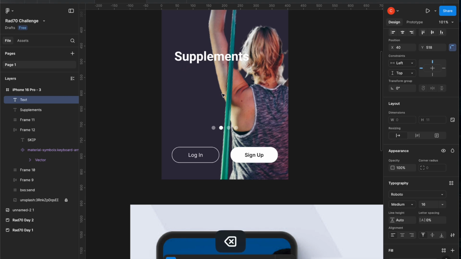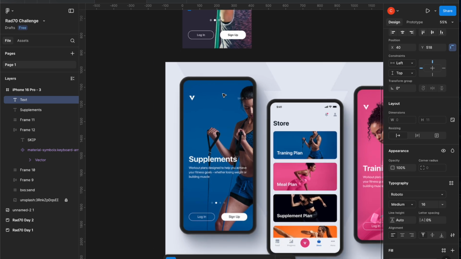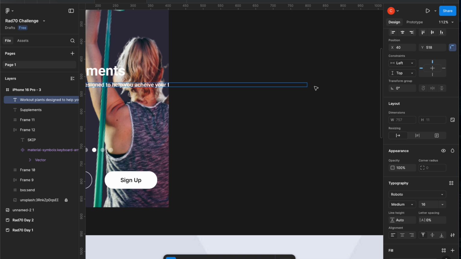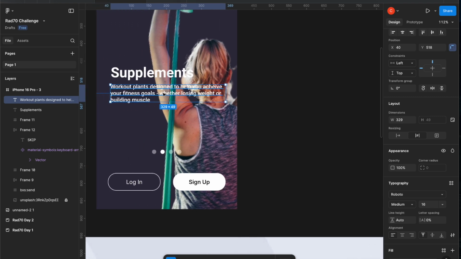Okay, so workout plans designed to help you achieve your fitness goals, whether losing weight or building muscle. And now I'm going to take this and size it down to where I want it.